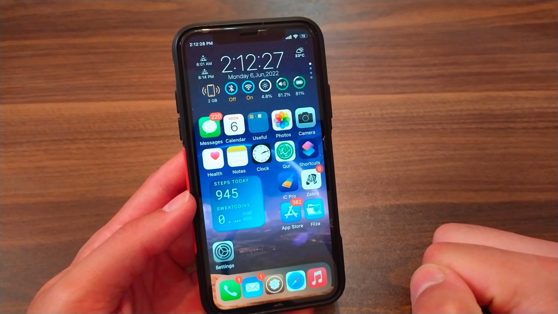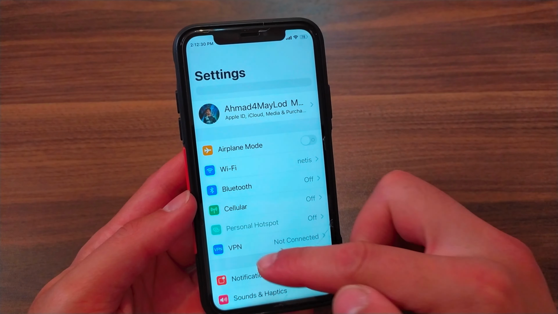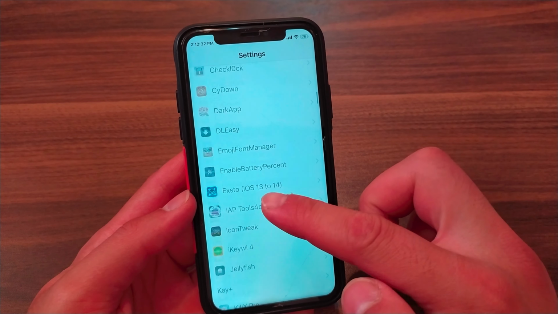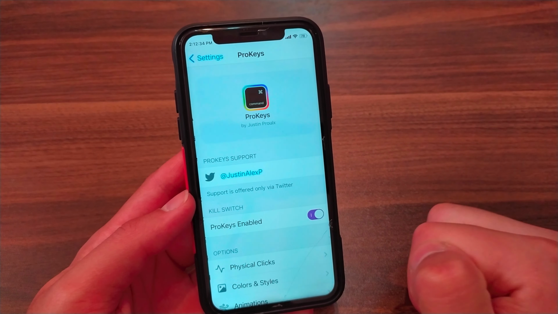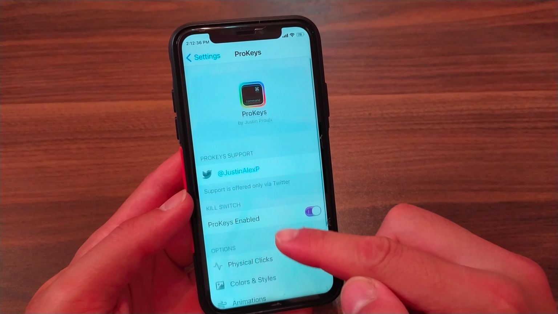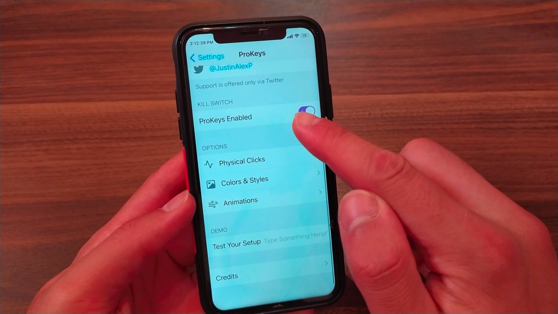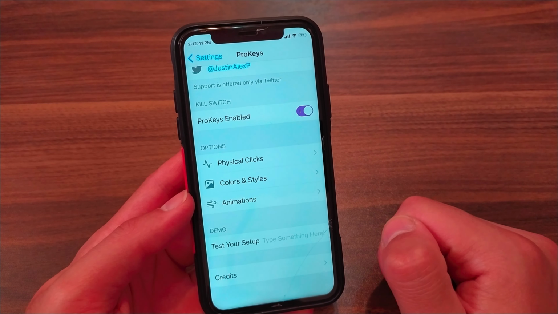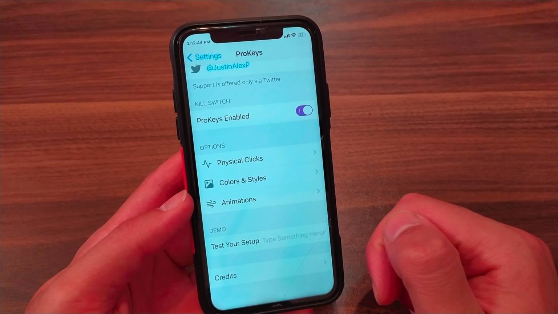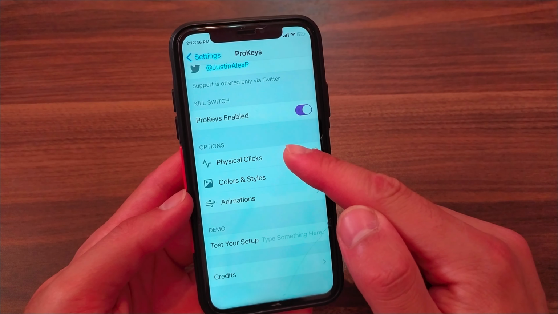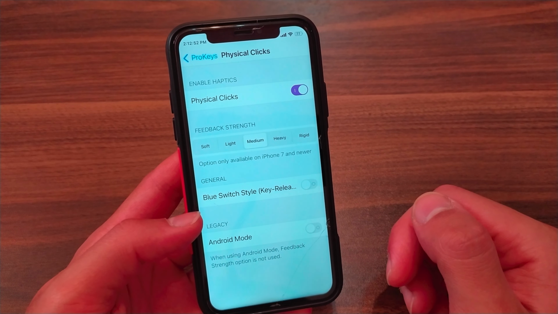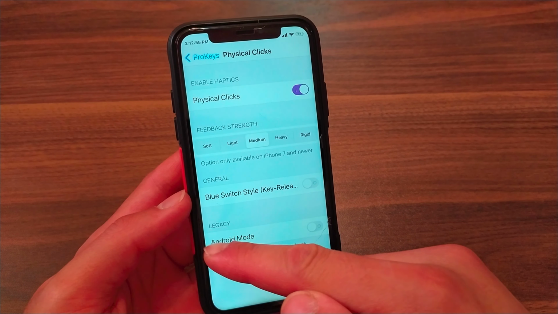After installing the tweak, go to the Settings, scroll down and search for the tweak. As you see, this is the tweak. Alright, the first thing you will do here is activate the tweak from here. Now, here below you will find three options to customize your keyboard. The first is physical clicks, and here you will find some useful physical options for the keyboard.